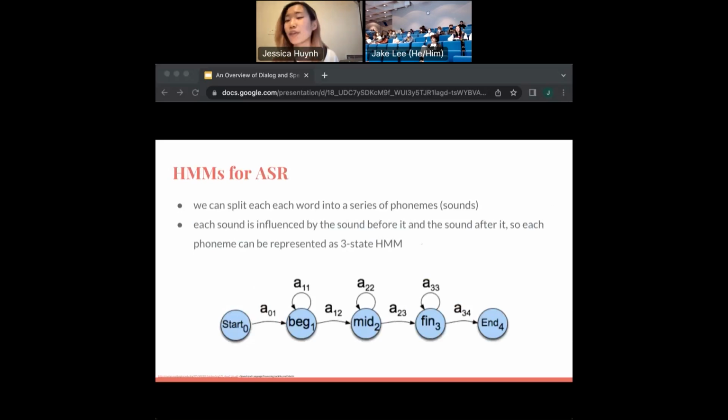So I know you guys talked a little bit about hidden Markov models. And so early models for ASR actually did use hidden Markov models. So what they did was you can split each word into a series of phonemes, or these sound units that make up your language. And each sound is influenced by the sound before it and the sound after it. So each phoneme is represented by this 3-state hidden Markov model.